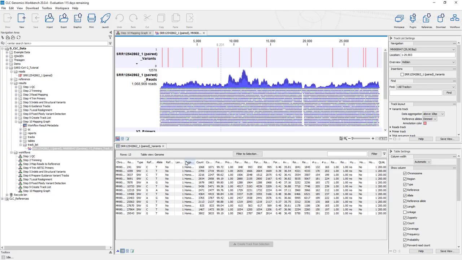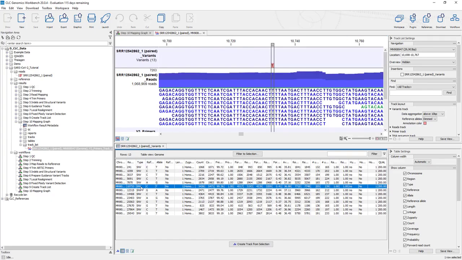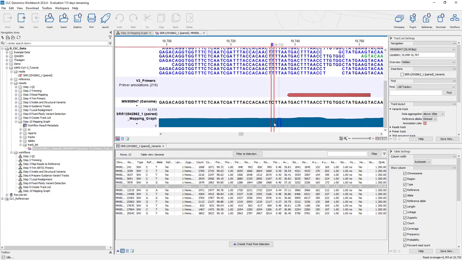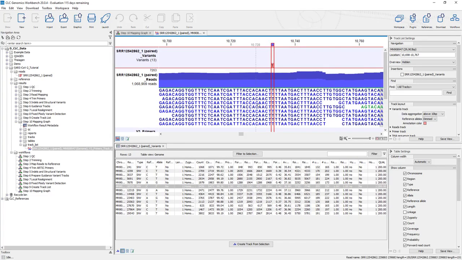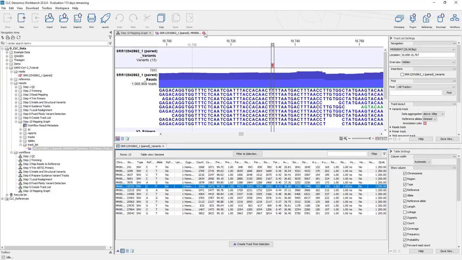Like I said, if you're going to go in and you want to look at individual calls, you really want those reads there because it's not very informative on the mapping graph. But if it's not important to have these reads, then the mapping graph will be much faster. Okay, so let's close that down.